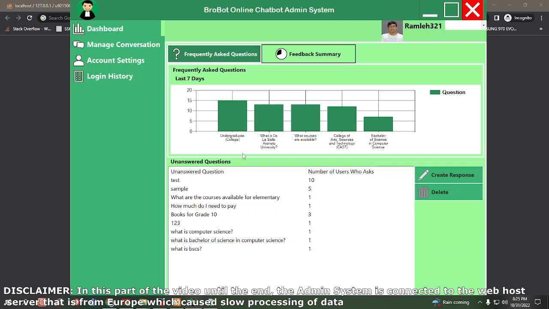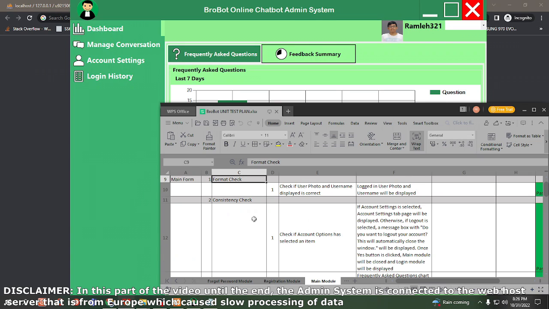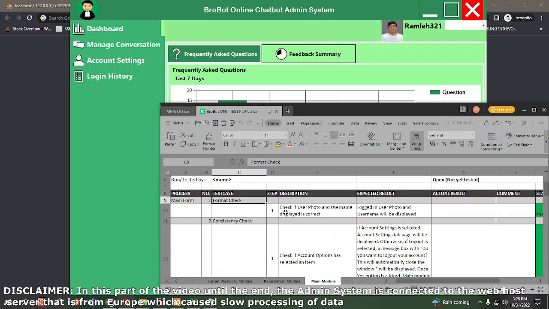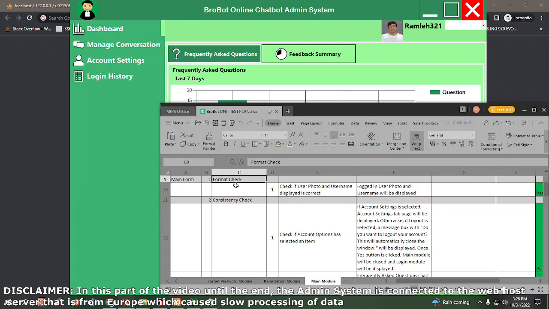Alright guys, the final module we'll be showing you in the admin system is the main module. For the main form, there are about 2 test cases with a total of about 6 steps. The first test case is the format check, and there is only one step, which is to check if the user photo and username displayed are correct. For the expected results, once logged in, the user photo and username will be displayed.